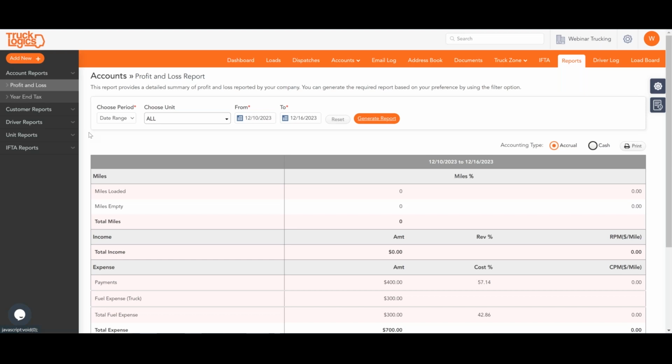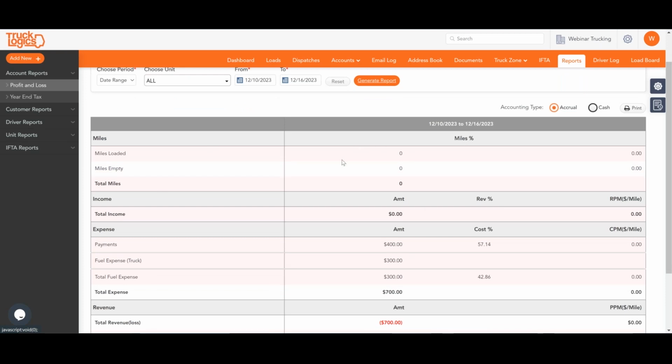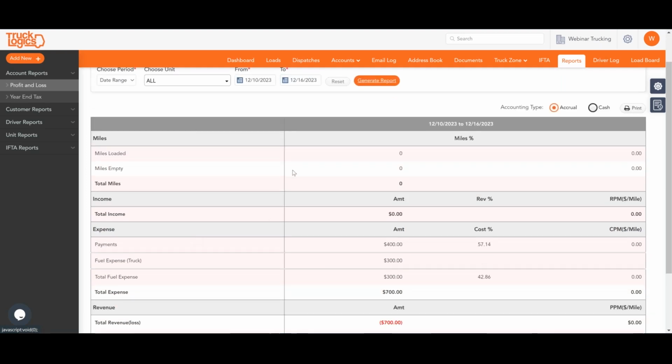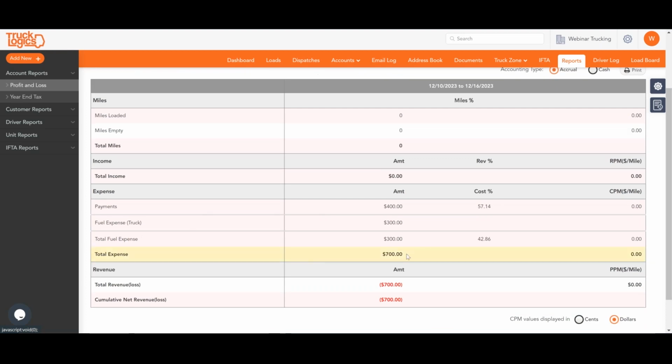So as we see here, total income, this is a perfect example. I just went ahead and switched it to finalize, but I hadn't put a specific date on the invoice. So right here, it's not showing anything. As for the settlement, we went ahead and finalized it, and that's showing here. And it's also showing the fuel expense that was added. So we have a total of $700 in expenses.